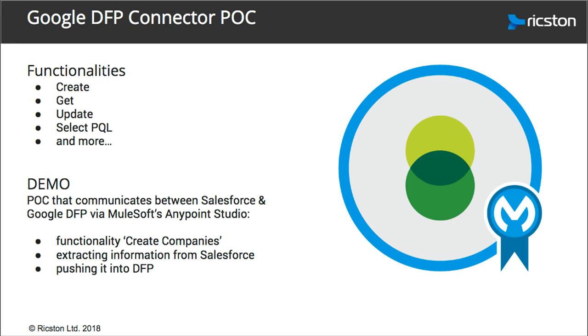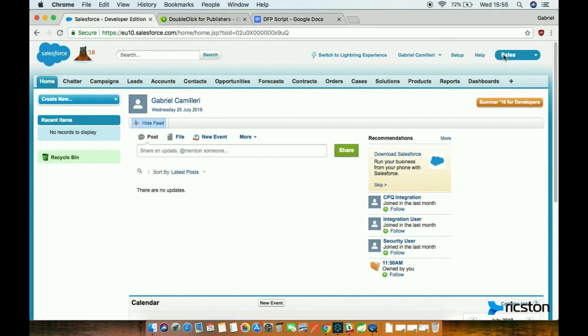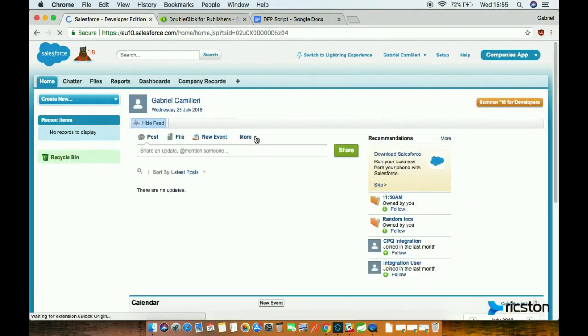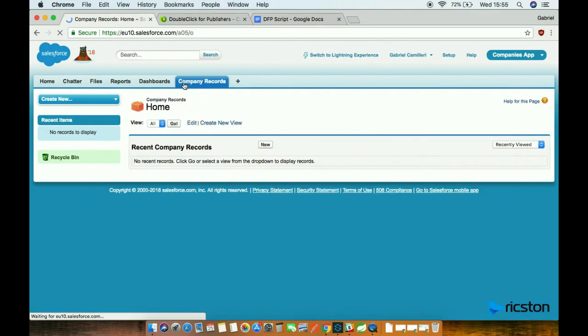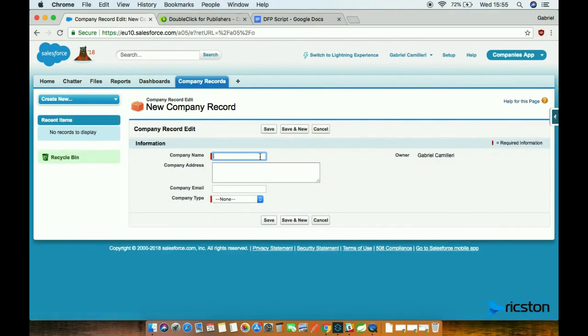In this use case, we demonstrate a proof of concept that communicates between Salesforce and Google DFP via MuleSoft's Anypoint Studio. From a high level, we perform the functionality of DFP's Create Companies by extracting information from Salesforce and pushing it into DFP. As can be seen, a custom app and custom object have been created in Salesforce so that we can have our own table of companies.